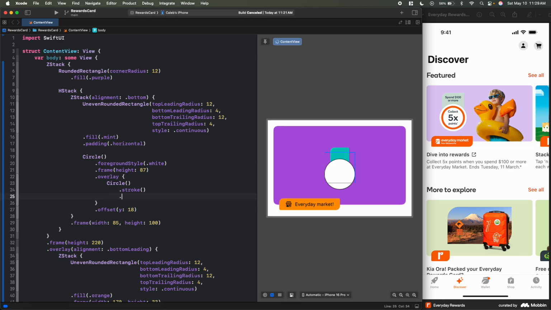Let's also give this a dot padding. Kind of push it in a little bit. That's probably a bit much, but also I think on the stroke we could go color, dot orange, and then also give it a line width. Okay, we'll give it a 4. Maybe we can give it a 6. Yeah, that does seem a bit small, so let's give it a frame.